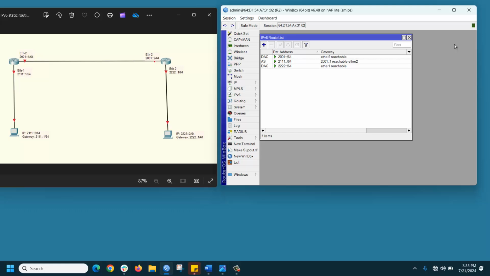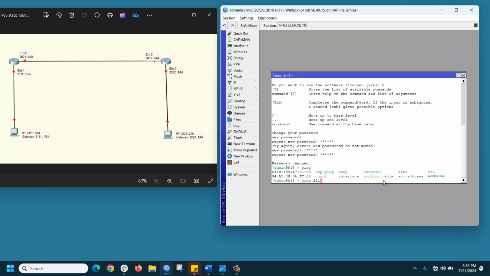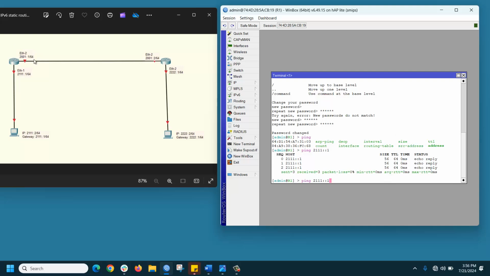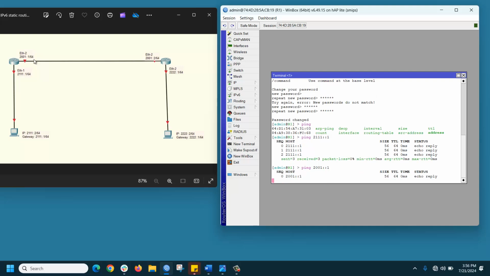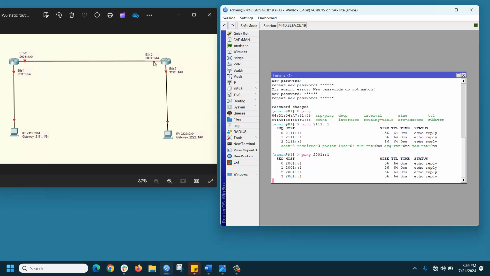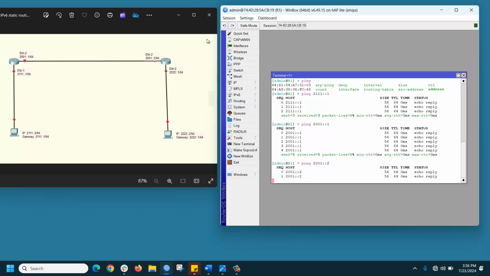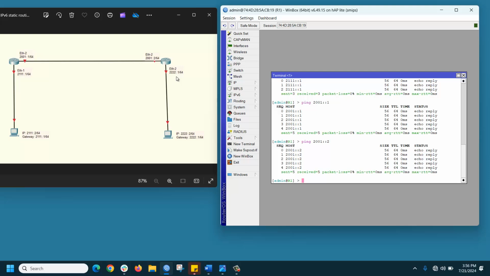Now let's start by pinging to the other router, 2:3:1:1. Yes, it's working. Then we can check the route to 2:001:1. Yes, we can reach it also. Let's see this side. 2:2. Yes, it's also working on the destination network.